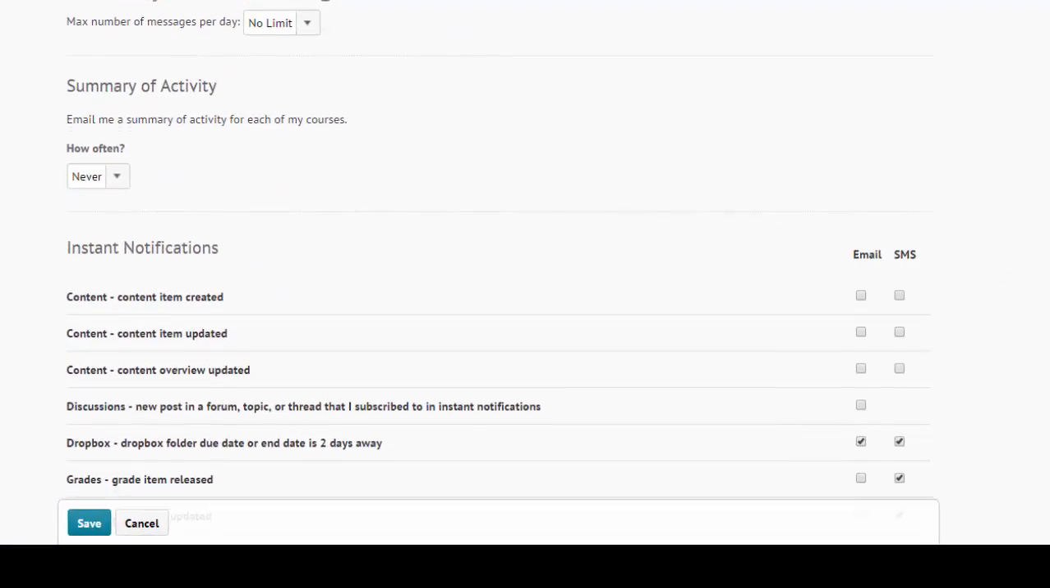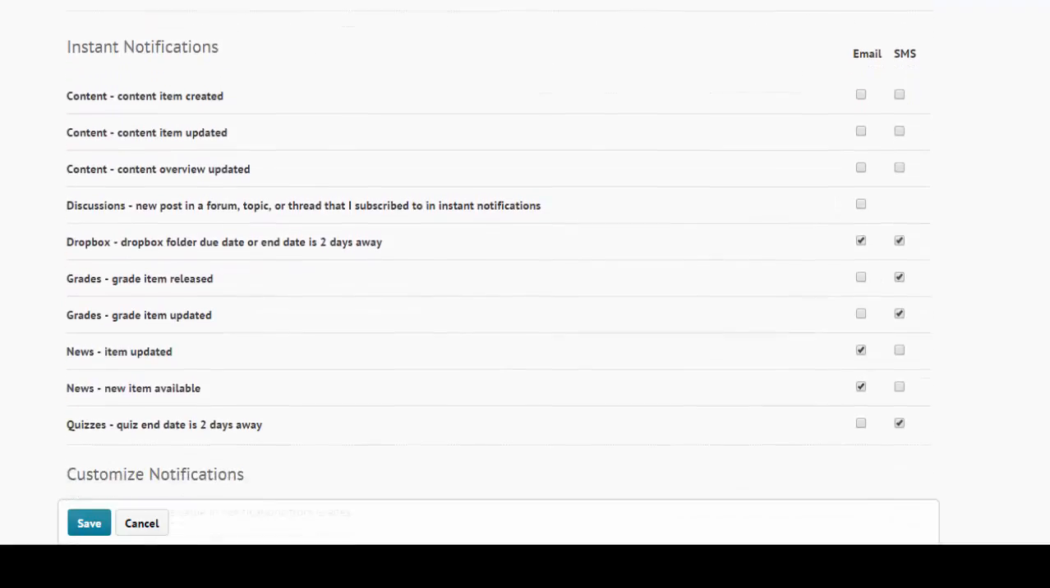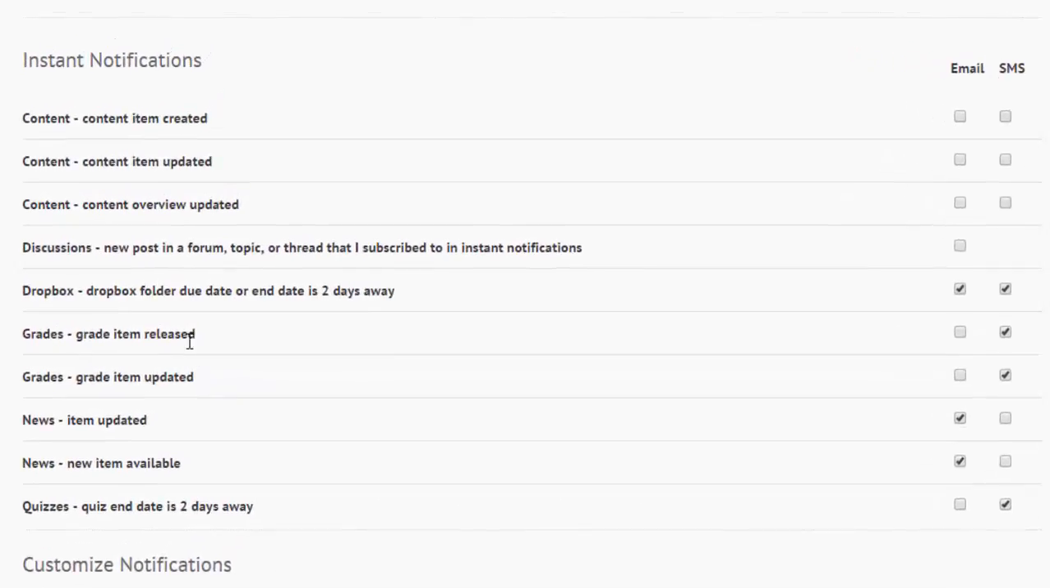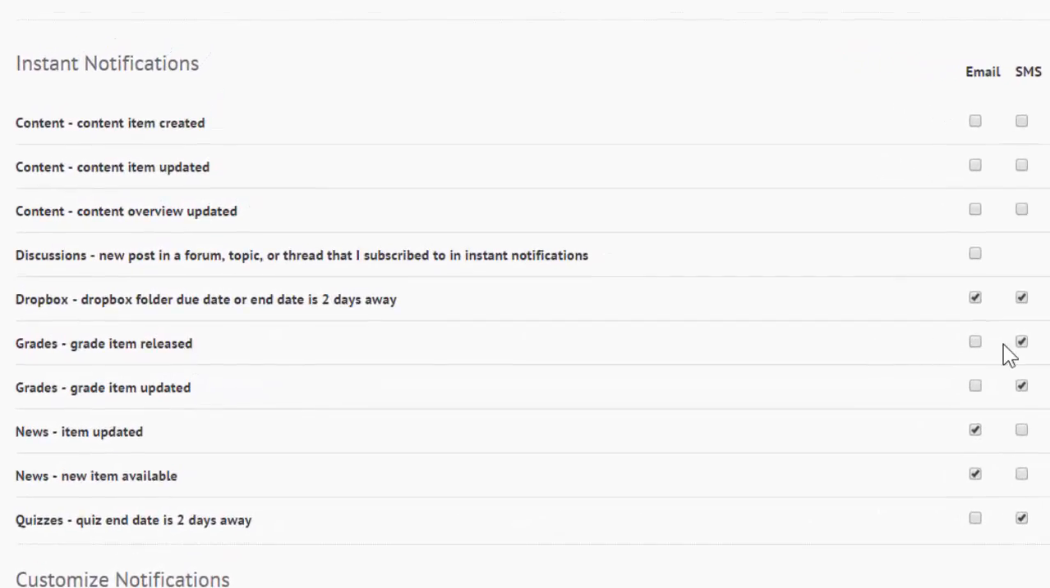So underneath that, you can actually define what messages you want to go where. So you have the option here on the left hand side. You can see that there's content created, discussions, grades released or updated, and you can define whether you want them to go to your email, to your text messaging, which is SMS, or to both. So you can see here whenever grades are released, I've got it sent to send me a text message.